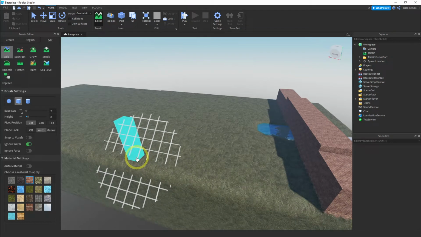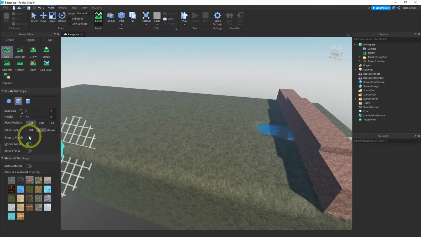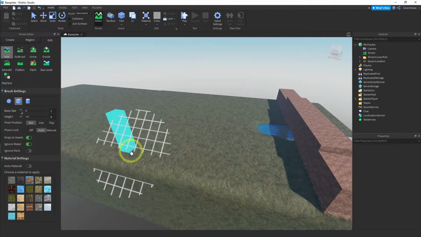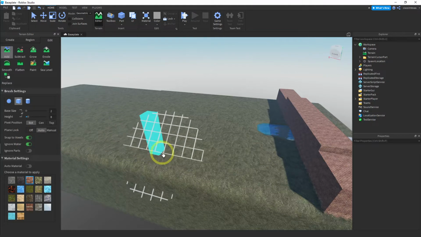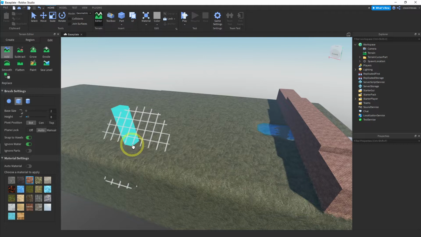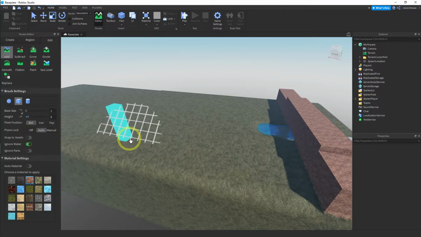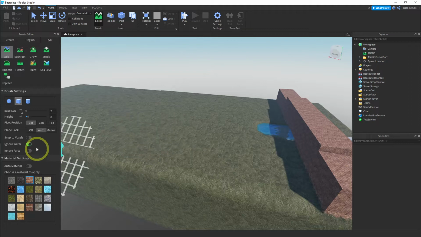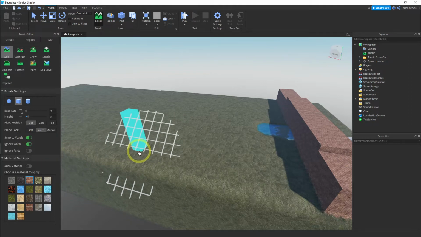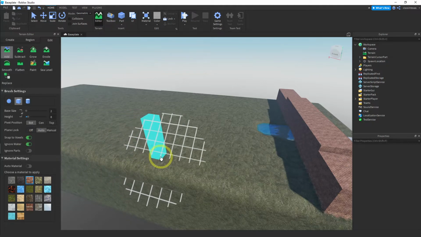Okay, and then what we want to do is we definitely want snap to voxels. It helps make the wall a little straighter. You can kind of see how it's snapping to this grid. If I turn it off, it just goes smoothly. So definitely use snap to voxels. That will help you build a straighter wall.